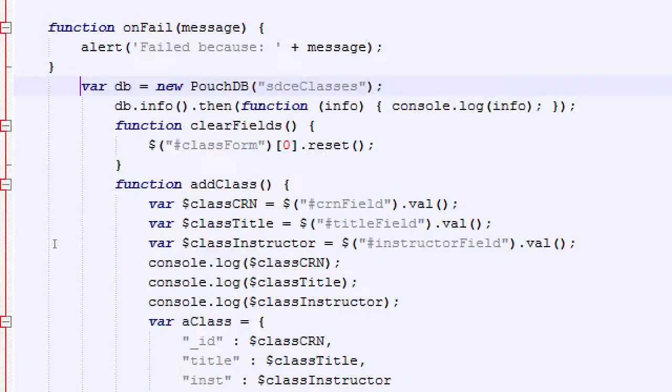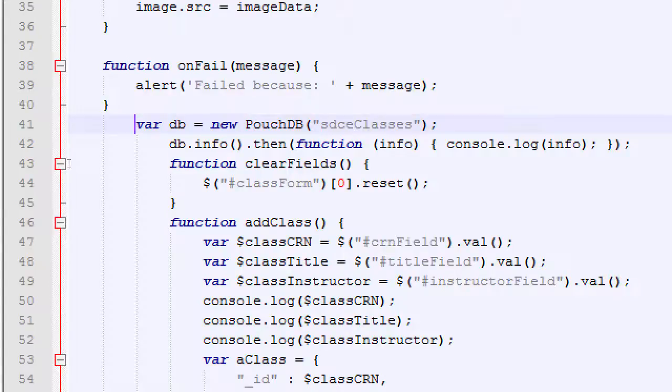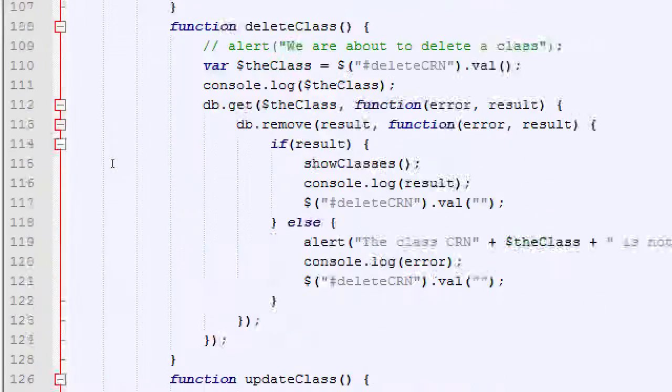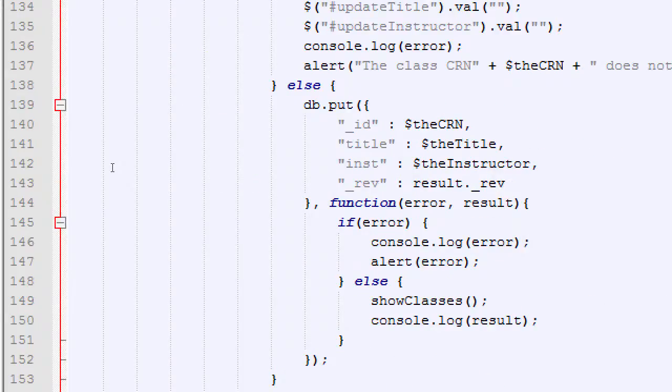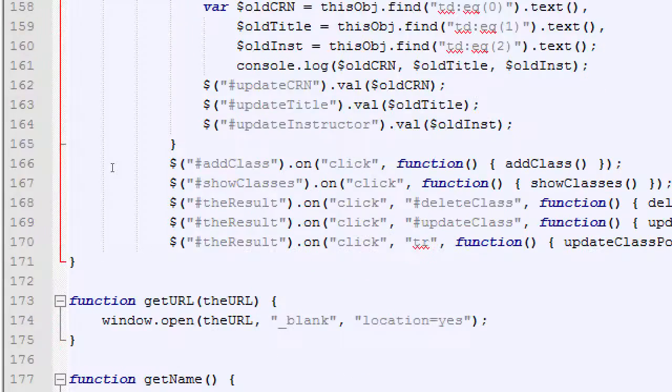So now on line 41, my PouchDB code starts. There's var db, going all the way down to line 170. Is that the result on click? The curly brace then ends the function, and then the rest is still there.